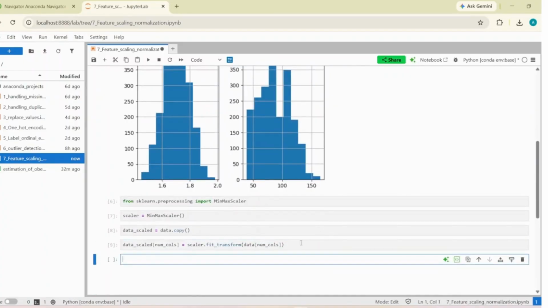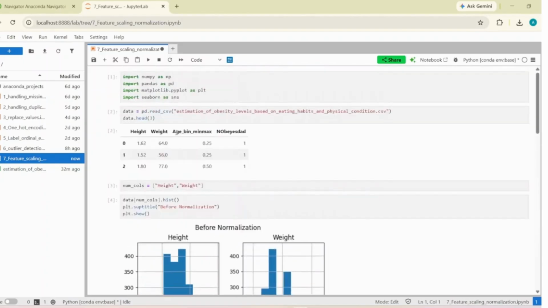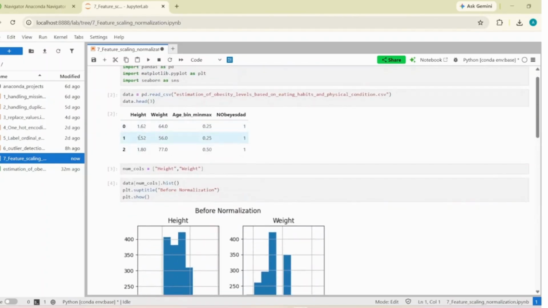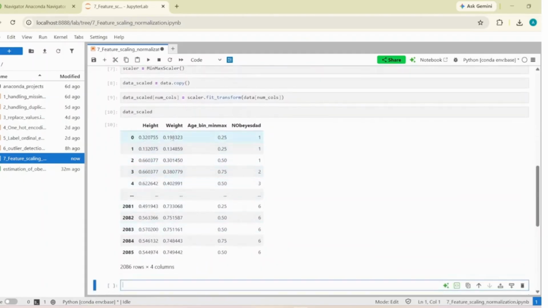Shift plus enter. Now I will check my scaled data. See the height and weight columns. This was the actual data set in which I had values like 1.62 in the height and weight columns. And now after normalization, look at the values. It has scaled the values of height and weight.